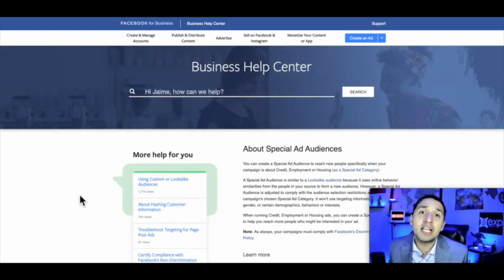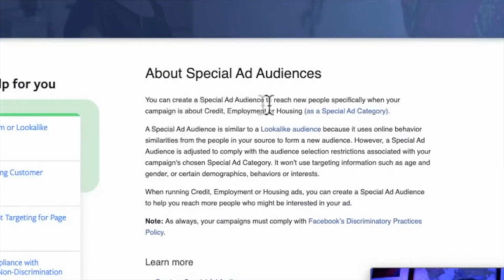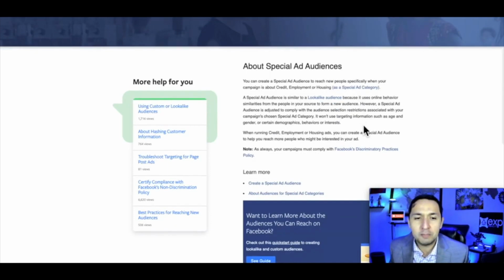Alright, so since we're talking about the special ad audiences, first let's understand what Facebook is saying about the topic. You can create a special ad audience to reach new people specifically when your campaign is about credit, employment, or housing. So keep in mind that this is actually outdated. The special ad category now includes the election, now includes social issues. So this is a bit behind. So just be aware of that.